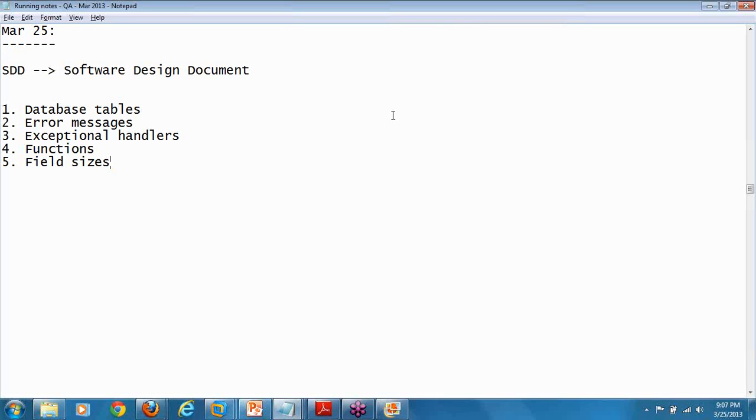Front end, graphical user interface, GUI. You can find, for example, username is a field. What is the field size? These kinds of things you can also find in the software design document.